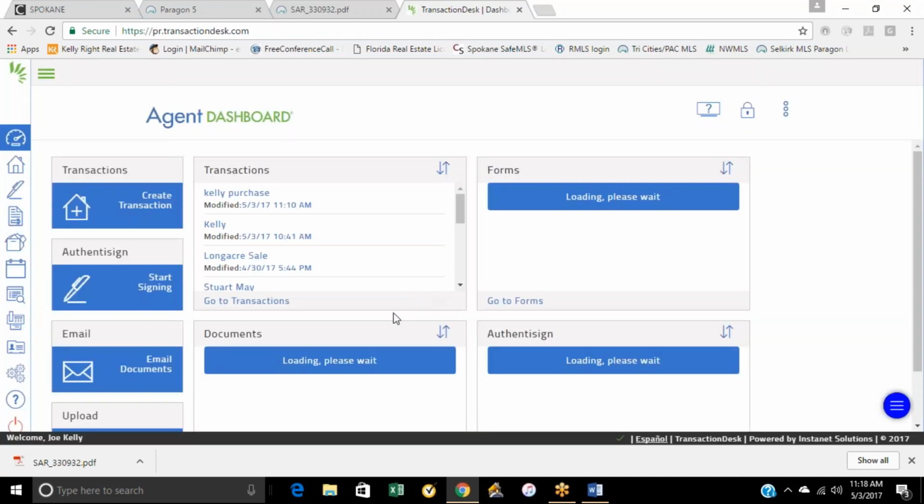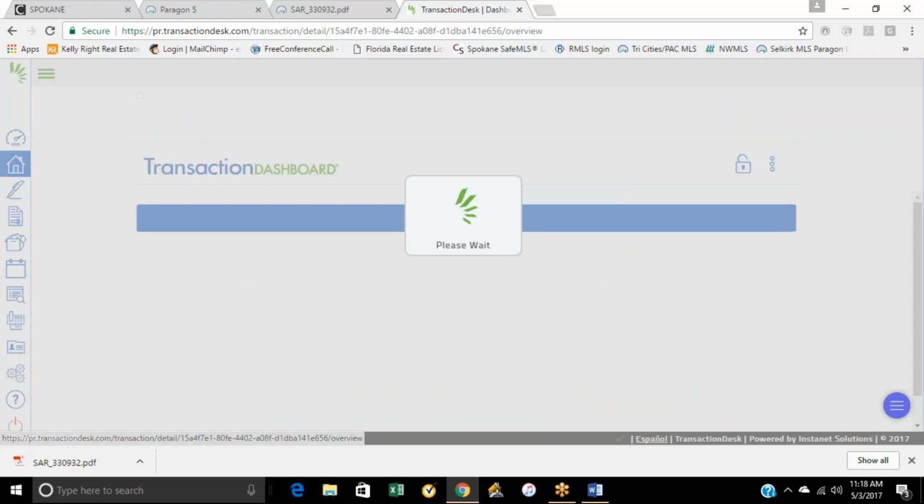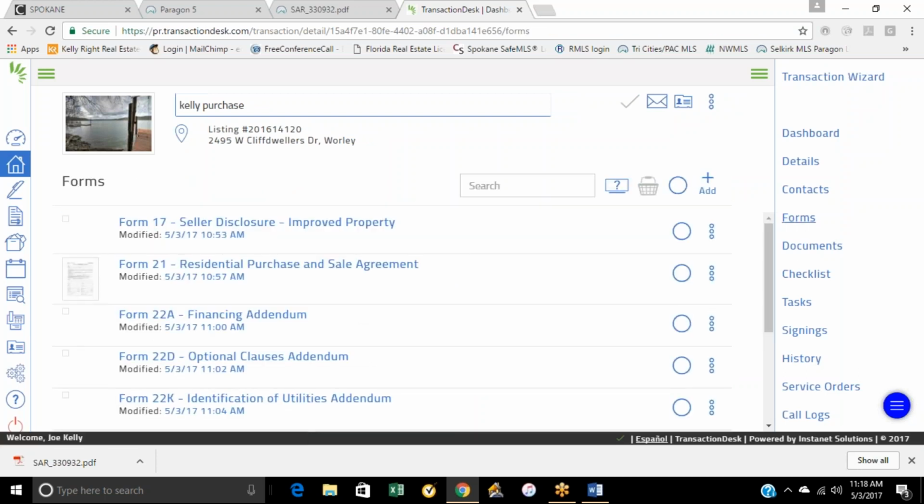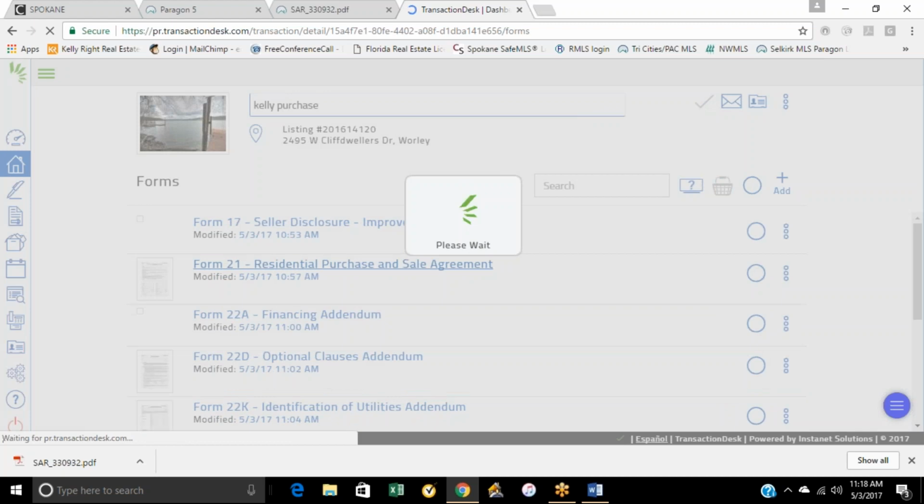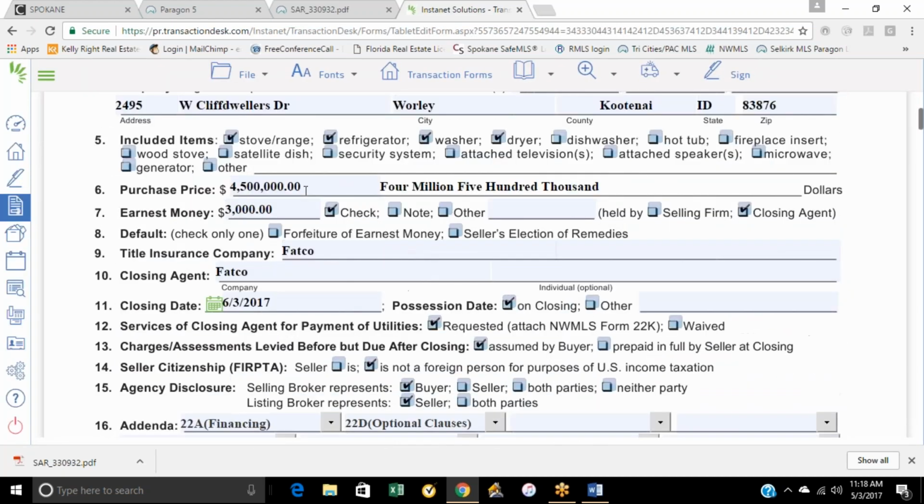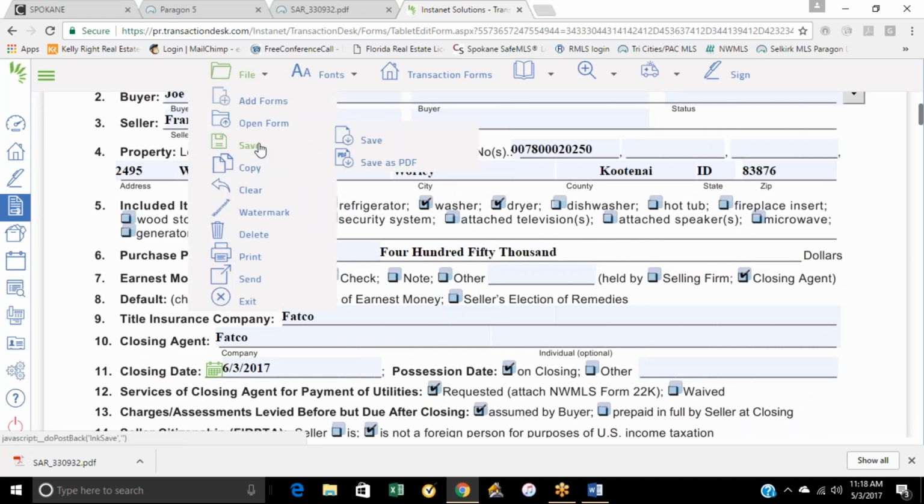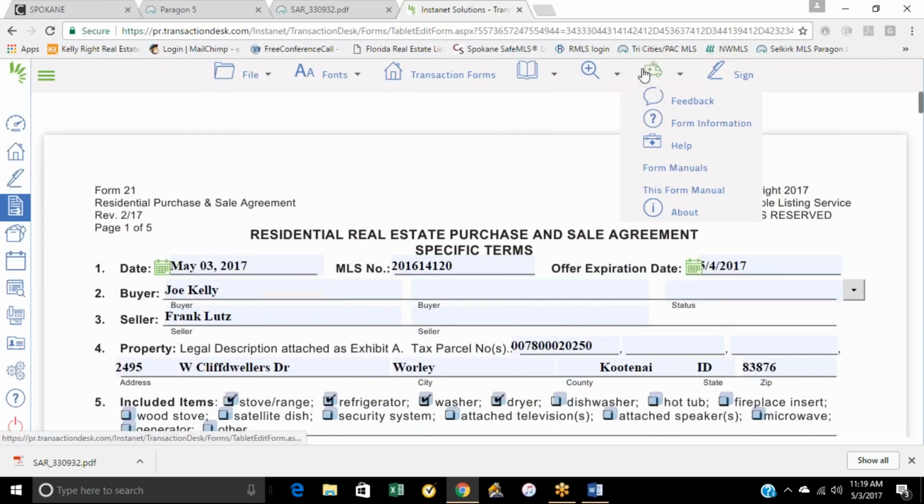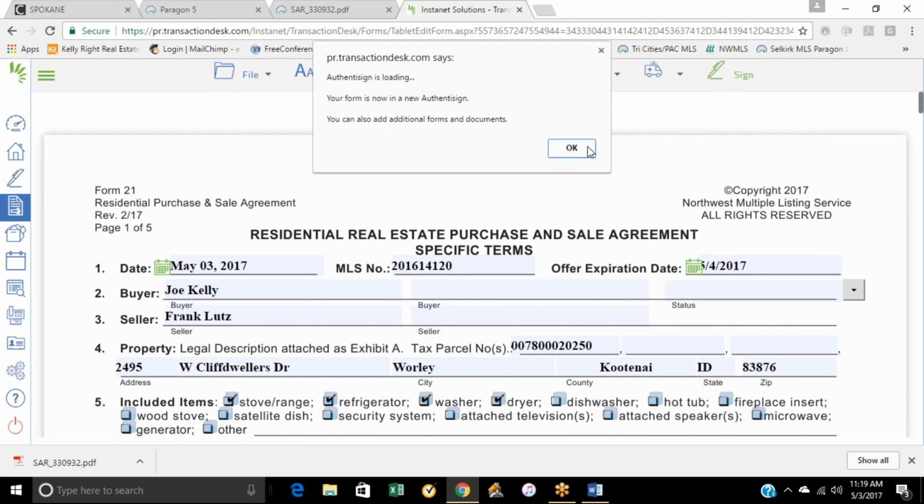Okay. Go back here. So we'd have to load everything up again and then redo it. In this case, let's see, forms, purchase and sale. Go back down here and go, oh my gosh, I made a mistake. So 450, bam. Okay, there, that looks better. Now, I would save it. And we're going to sign. It's loading.